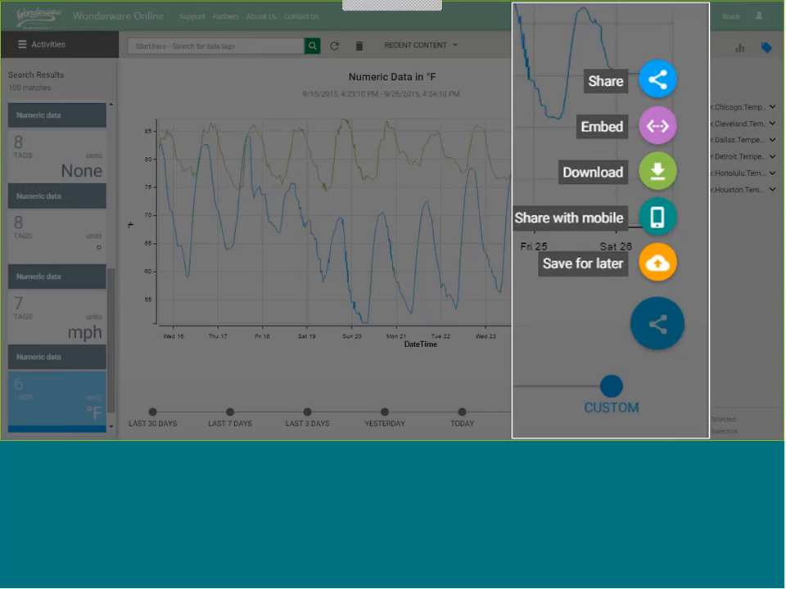So you can do that by instantly sharing that configured data set with your mobile device to the app that comes along with the solution. And the name of that app, again, is called Wonderware Smart Glance. Finally, you can save the dashboard for your own personal viewing at a later time.